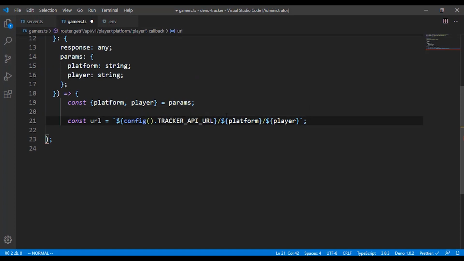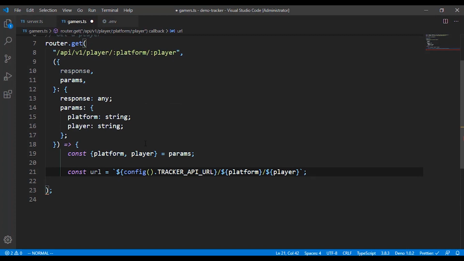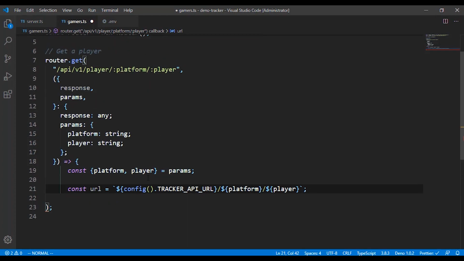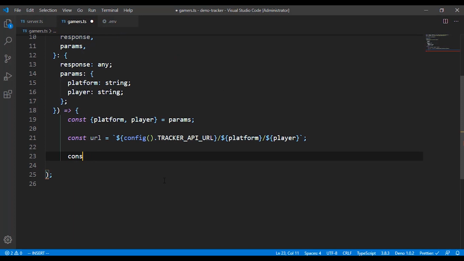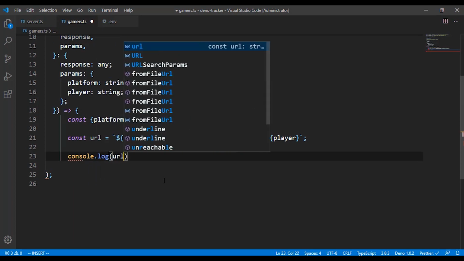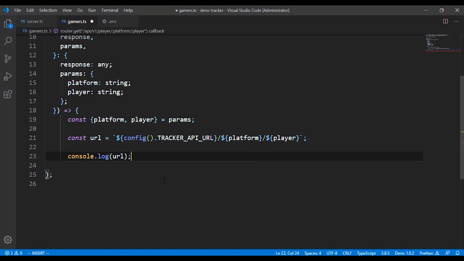So right now, let me go ahead and make a simple request to this route for us to see what we have. So I'm just going to console.log URL. So guys, this is just like a crash course. I'm just trying to take it as easy as possible so that I can have a better understanding of everything we are doing step by step.